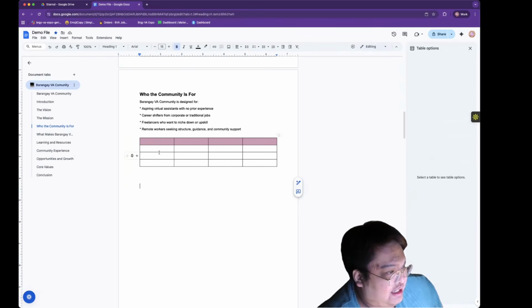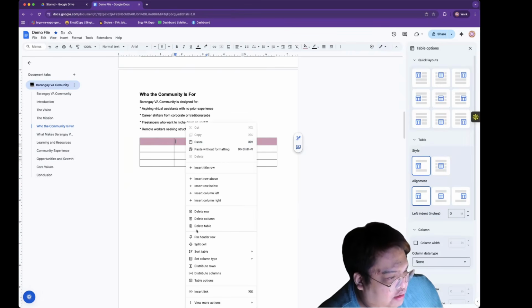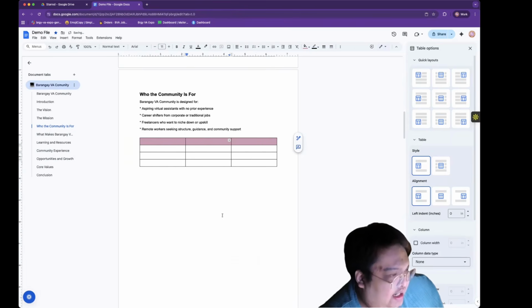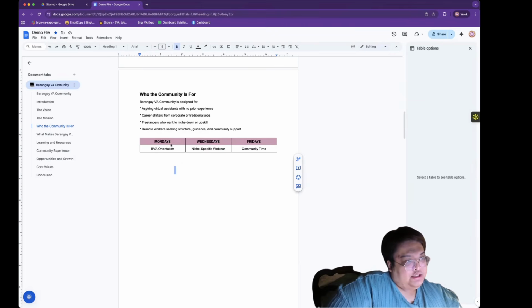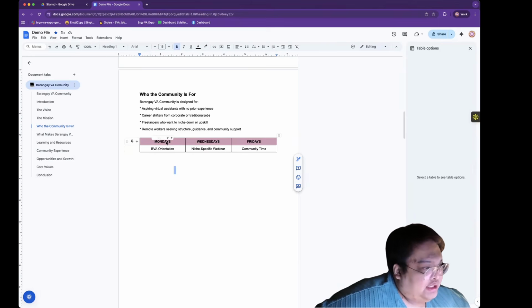So that's how it looks like. Let me delete one column. Okay, delete column. There you go. Okay, here I already populated the table. Very simple. Mondays you have VV orientation. Wednesdays you have niche specific webinar. And Fridays you have community time.